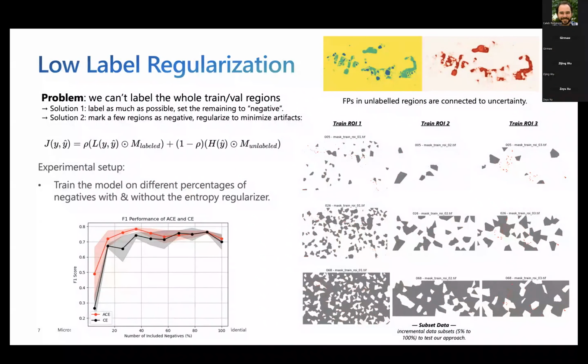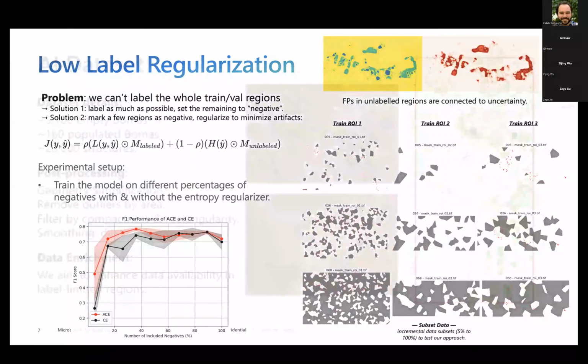This really showed some improvements, especially in the low label setup, when you have less than 100 BOMAs, or below certain thresholds for negatives too. That was useful too.